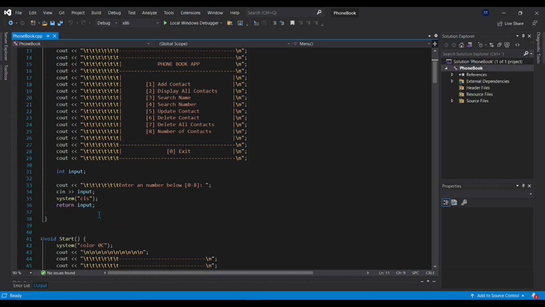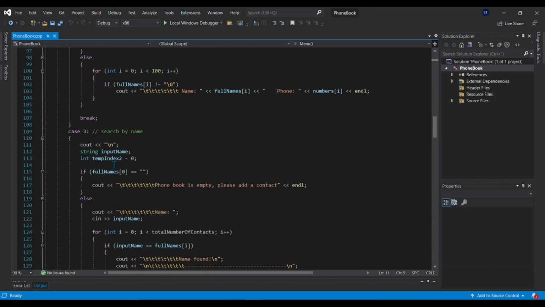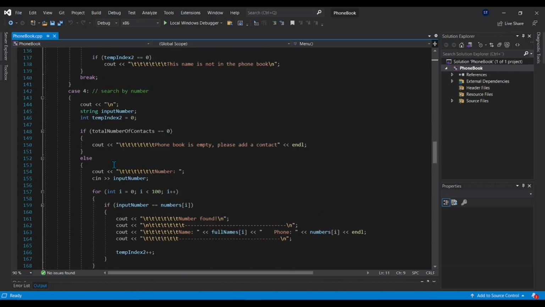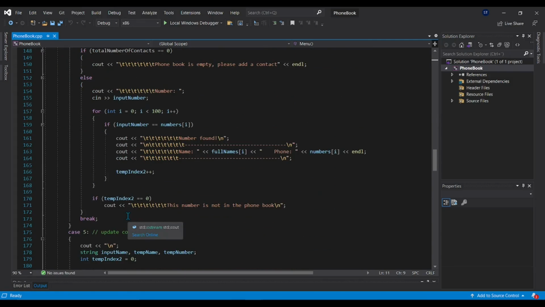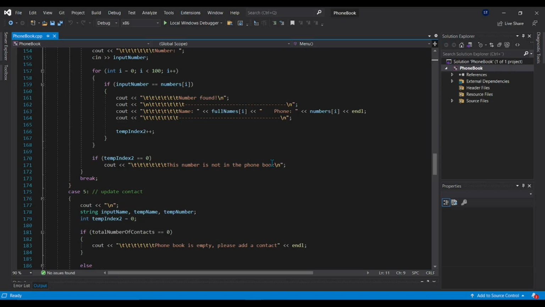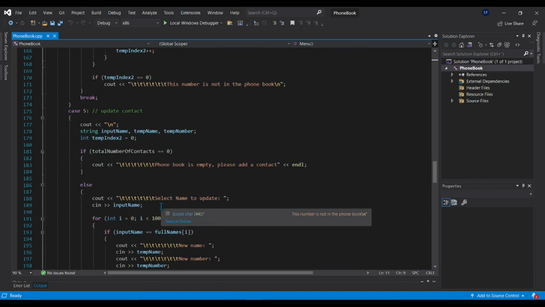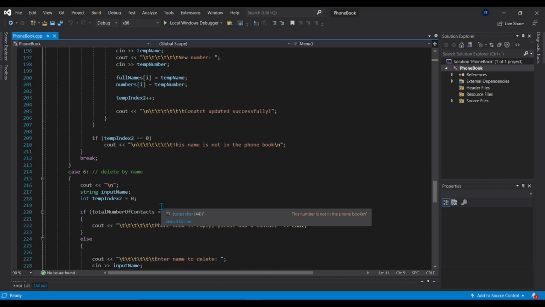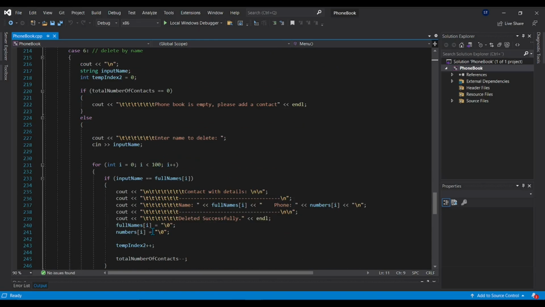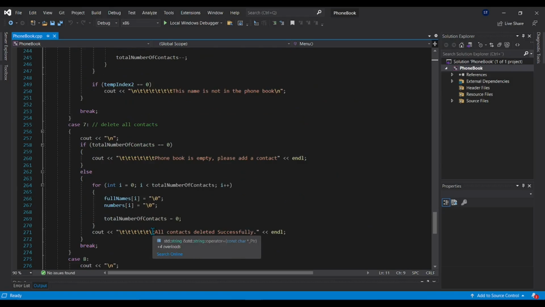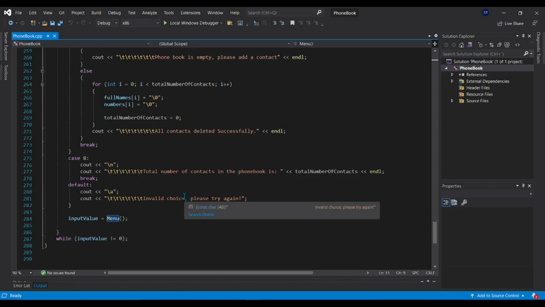I'm returning the input, so that's why I set it as the input value. And then just the different options. In case 4, search by number, if it is not there, I just say this is not there. I'm increasing the index and checking. If it increases, that means it's found. Otherwise it's 0, and I say no, it's not there. That is pretty much it. It's the same switch case situation and all this stuff. I'm going to upload my code so you can see better.